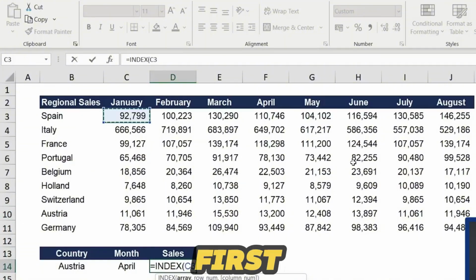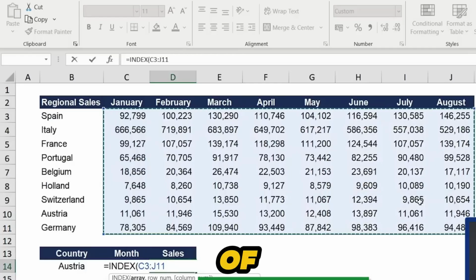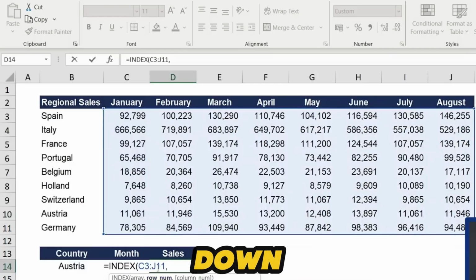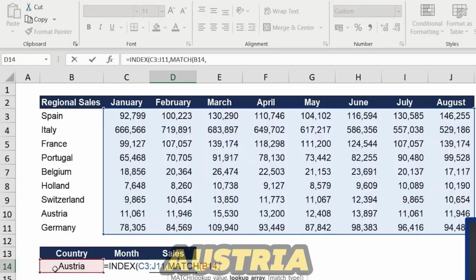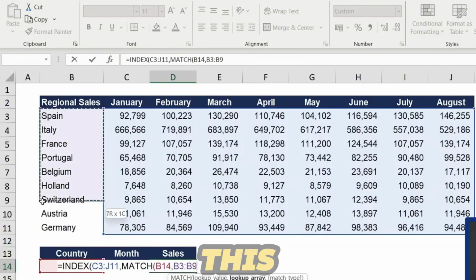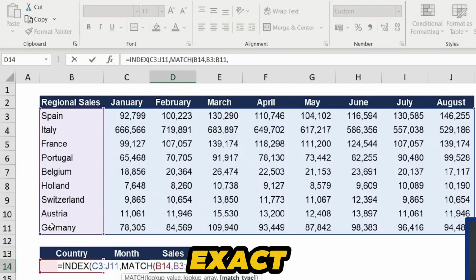So we'll go INDEX first, and the array here is, we're just going to select this area with all of the numbers. So Control Shift Down, Control Shift Right, comma. And the row number, this is where we'll add our first MATCH, so we'll go MATCH, hit the Tab key. There we want to match it by country first, so we'll select the Austria there, comma. And we're going to go for this lookup area, which is going to be all of the countries, comma, and we want to have an exact match. It's important to specify that. We'll close those brackets and hit the comma key.